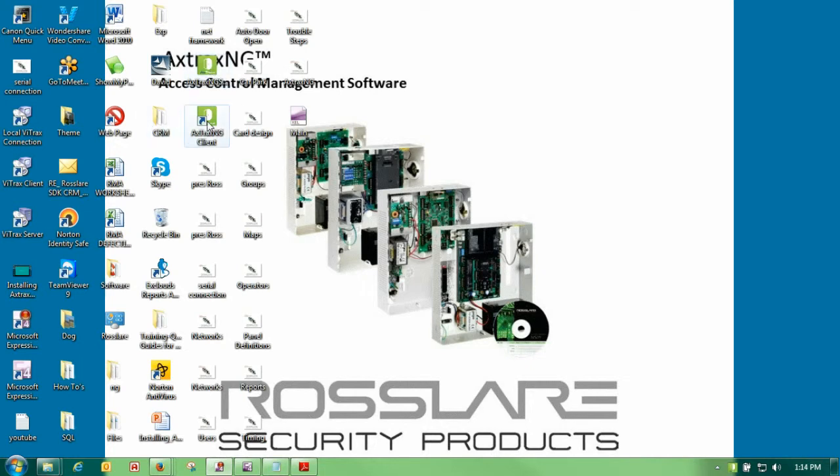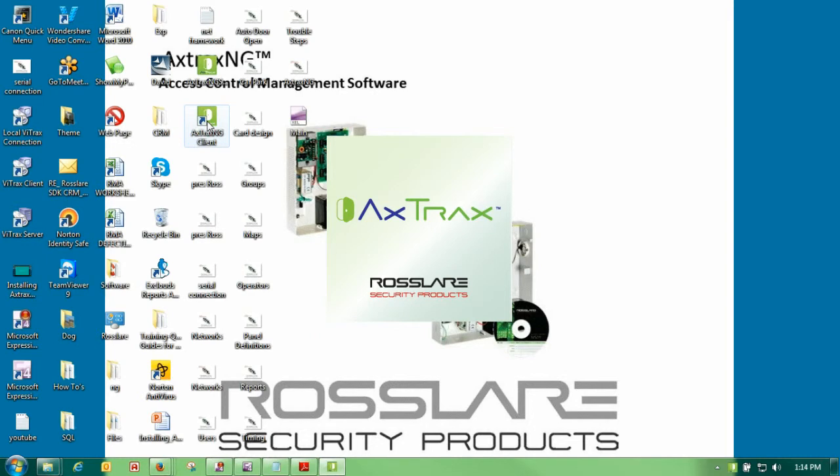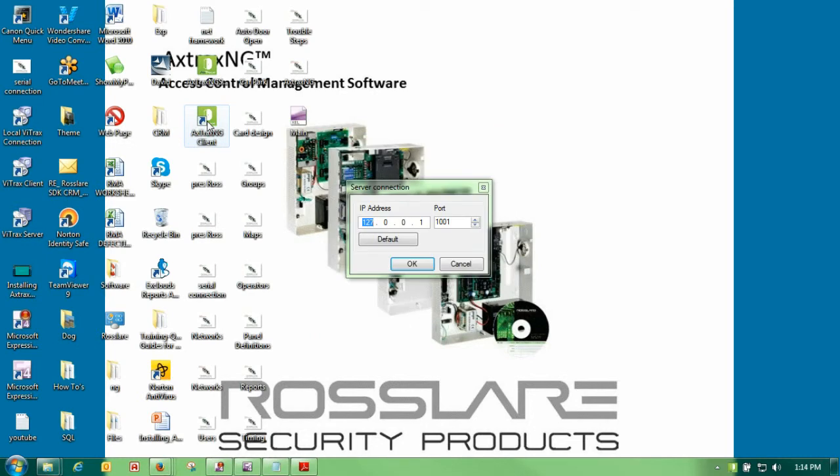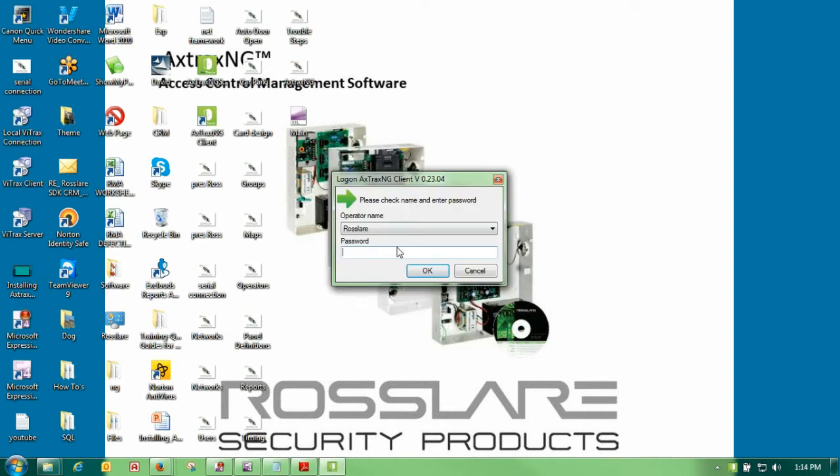When you double click on your Axtrax client, you will see that it comes up and it is asking for an IP address. That IP address is the IP address of your primary server client PC. In my case, it's 192.168.1.100. You can leave it at the same port, tell it OK, and as you can see, I have now logged into my primary PC.